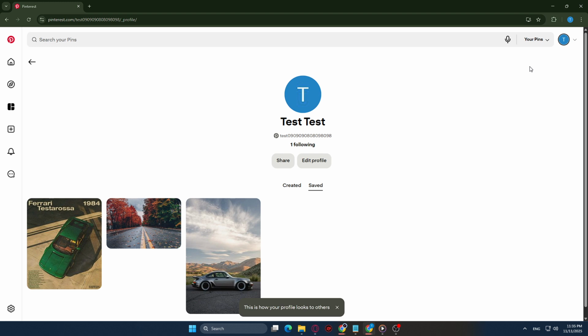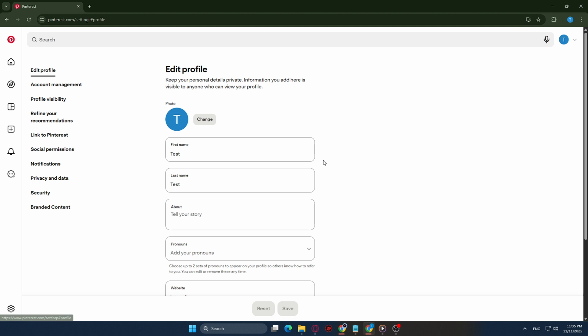Once you've clicked View Profile, you'll see an option labeled Edit Profile. Click on Edit Profile to proceed. This section allows you to modify various details about your account, such as your personal information and profile settings. We're going to use it to find our way to the option related to account deactivation.